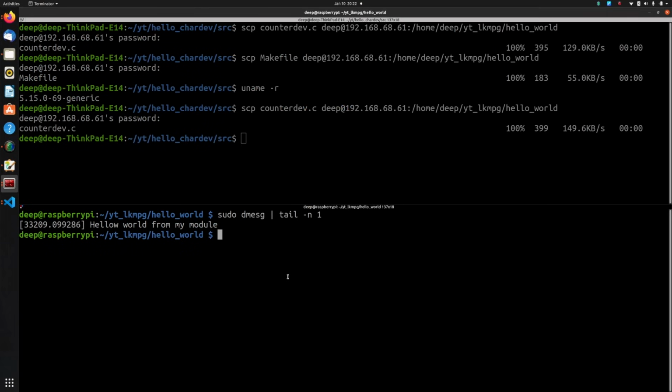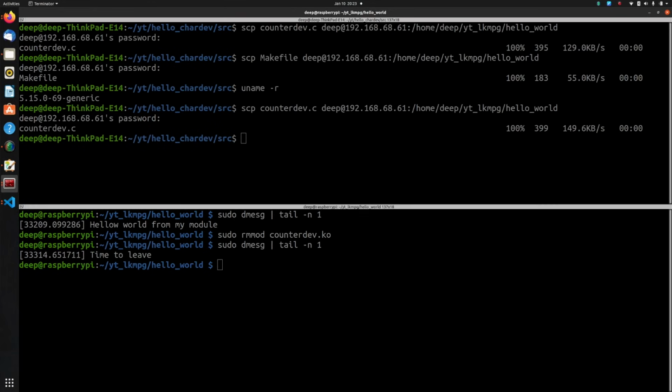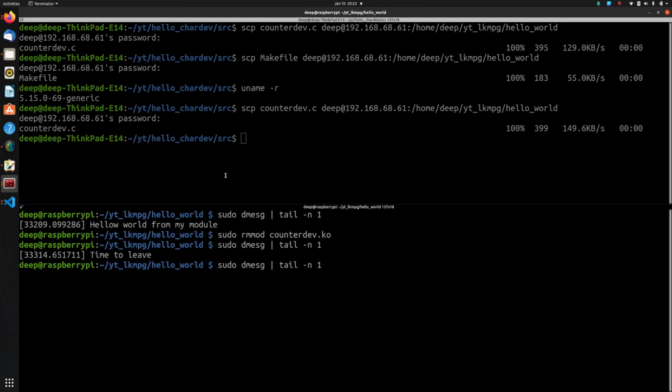Now what I'm going to do is remove this module from the kernel, and for doing that, the command is again pretty simple. It's called rmmod, and I'll type in the name of the module. And let's check the message once again, and it says time to leave because this function got executed. So if I do 2 here, you'll see first it did a hello world from my module, and the second time it did a time to leave, right?